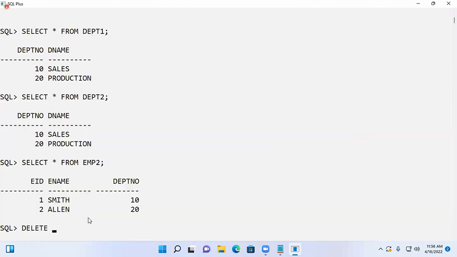Then what will happen, you can see. Now I'm trying to delete data from the parent table. So: delete from DEPT number 2 where DEPT number is equal to 20. Now I'm trying to delete it. Okay, what are the parent's details whose department number is 20?